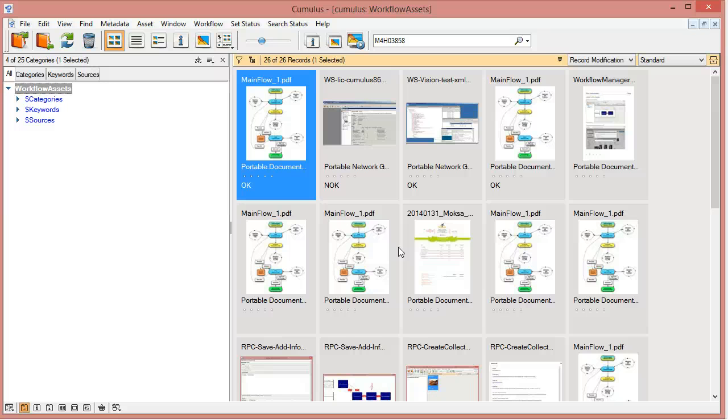In the next example, we will show you how you can even react in your workflow on those field values that have been set.